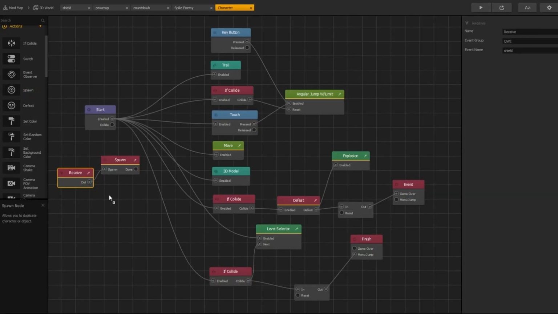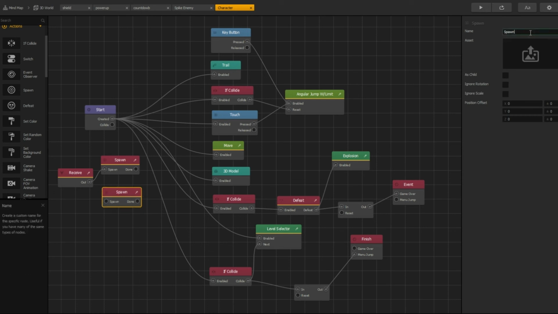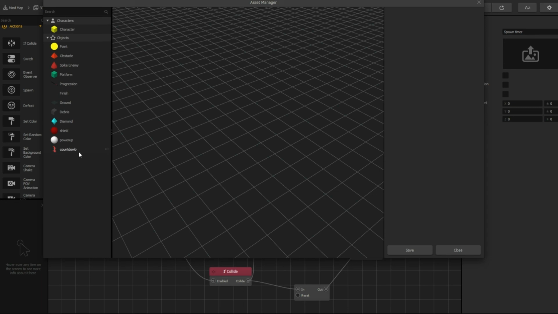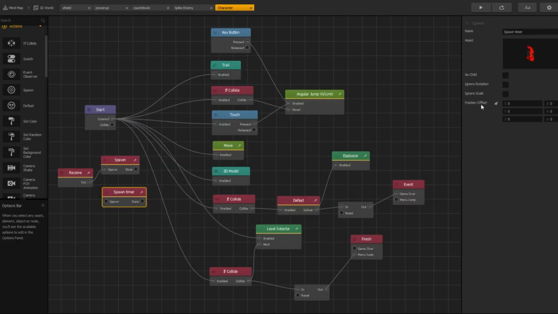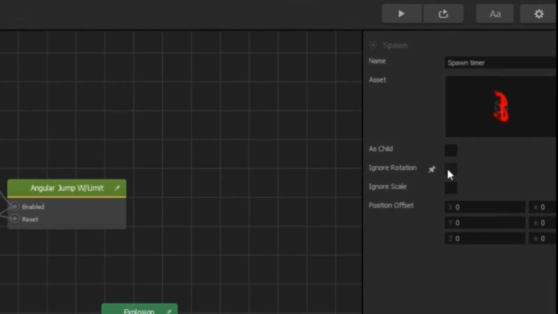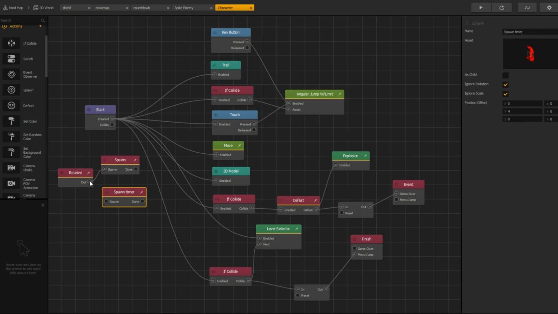Add another spawn node for the timer text. Select the countdown asset. Check the ignore rotation and ignore scale boxes, and set the Y value a bit higher. Connect it with the receive node.